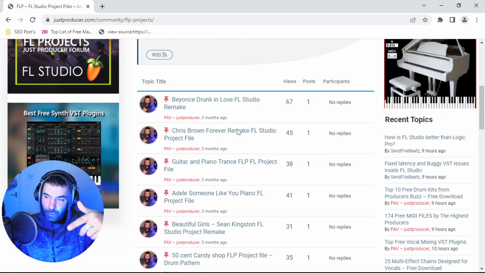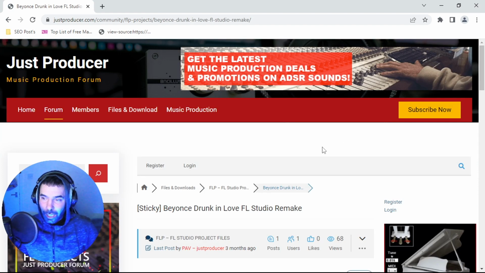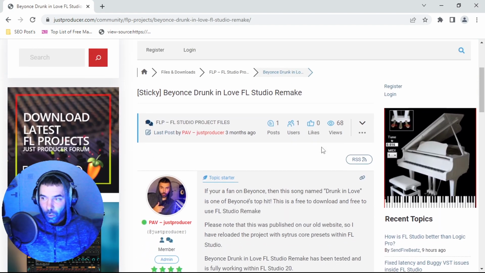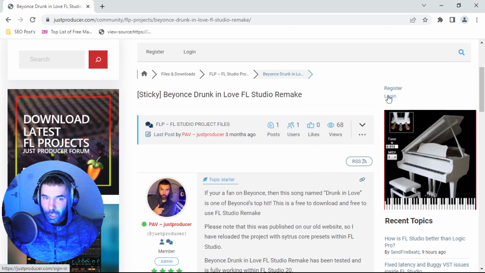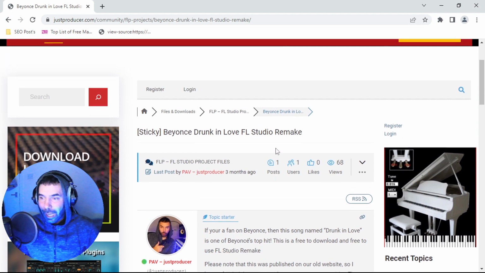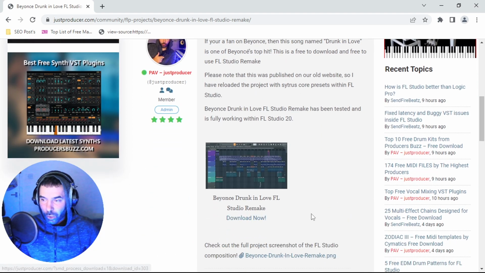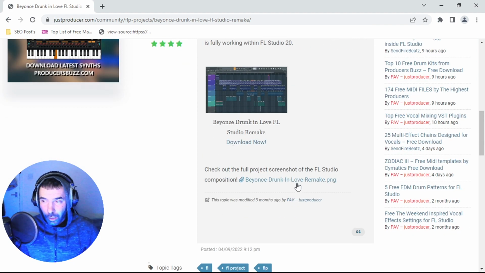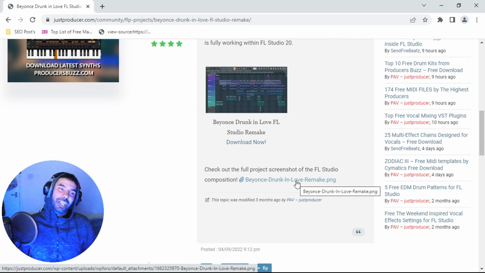As you can see, once you log in, you'll be able to download. You will need to register or log in. So you got register and log in here on the side. And you can just download the project. Basically, you just click on download here and it will work if you have logged in.